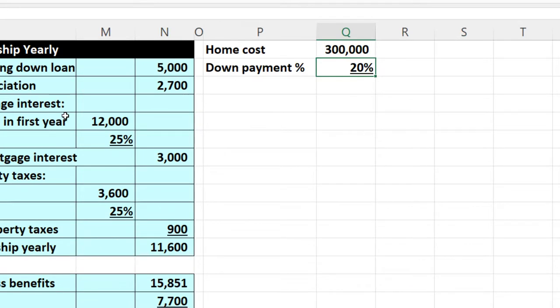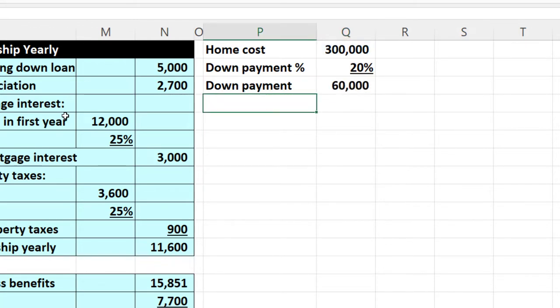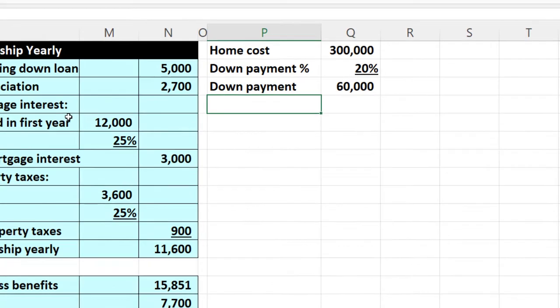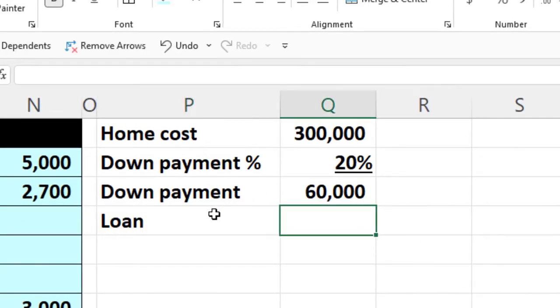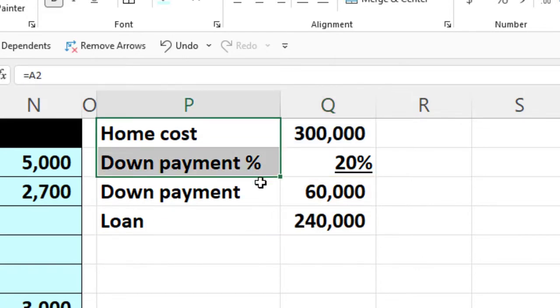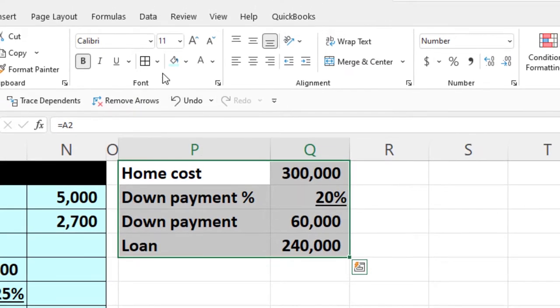That would mean that we've got the down payment amount of, this will equal the 300,000 times the 20%, or the 60,000 that we would have to put down. And then we would have the loan amount, or the amount financed, would be the $300,000 minus the $60,000. So there we have the loan. I'm going to then make that blue or bordered and blue.